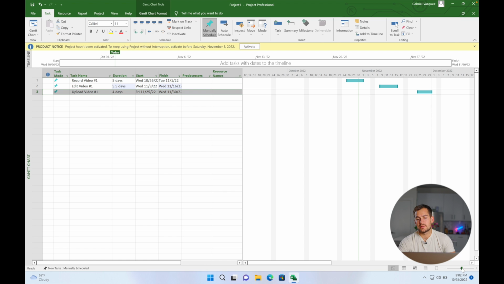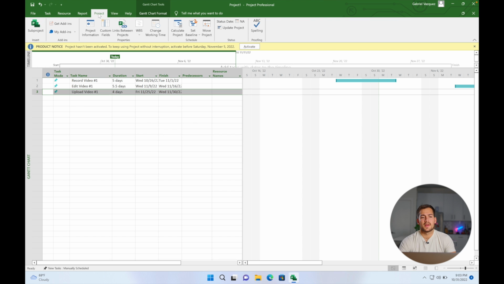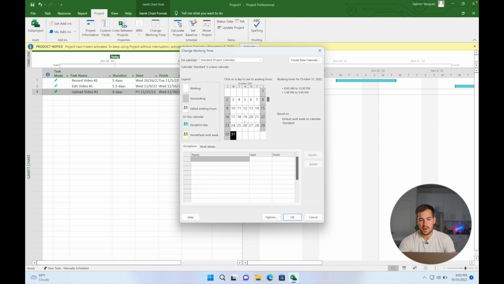Now, Project is going to have a default working time. And this default working time is going to be Monday through Friday. You can see Saturday and Sunday are grayed out with no holidays in between. Now, if we want to change that, we're going to go over to the project tab and then we would just click change working time. So I always work Saturdays and Sundays. So in my case, I would probably set this to 24 hours. That probably just makes the most sense.